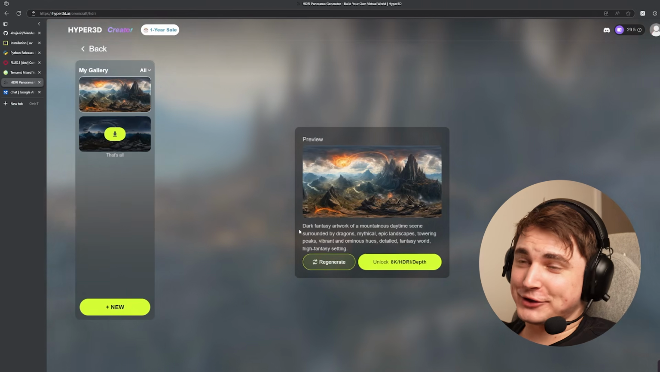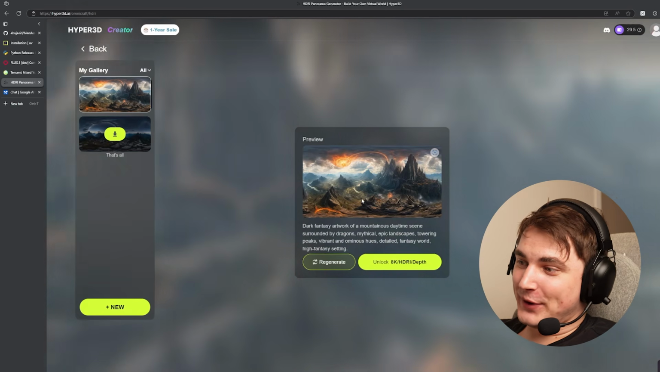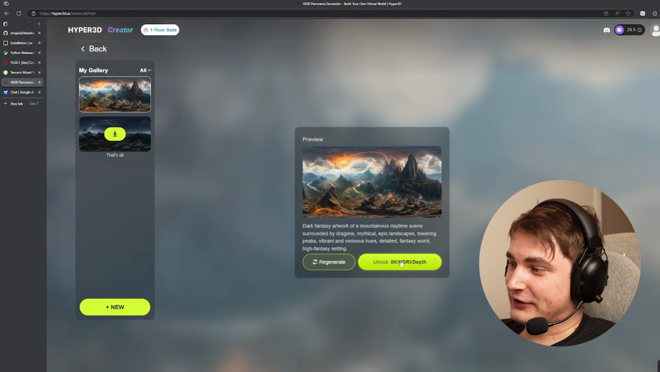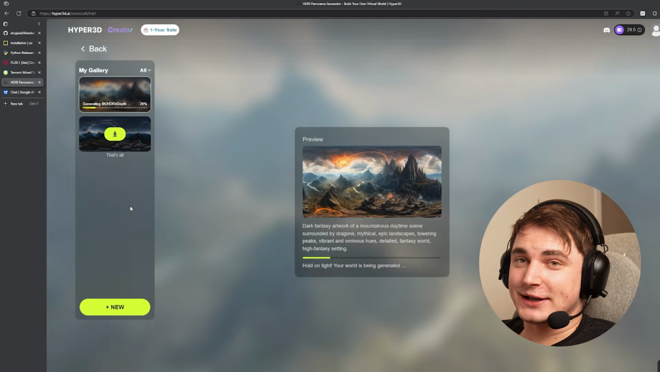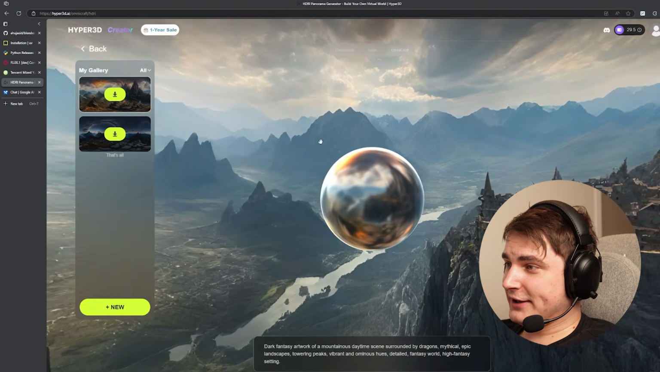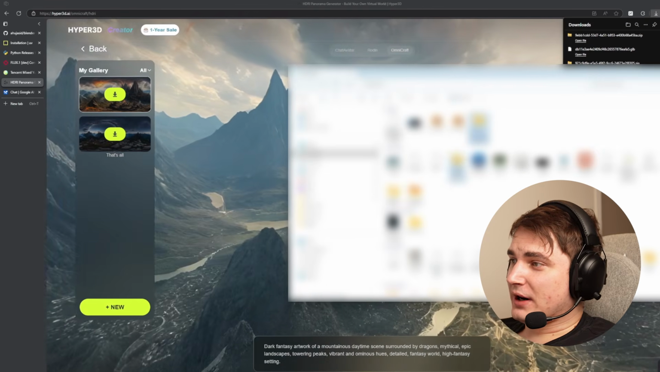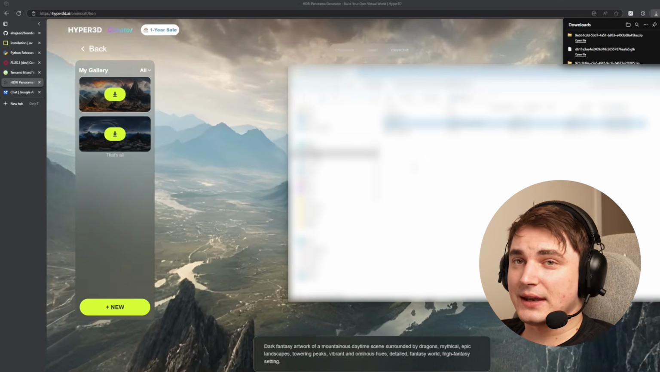Okay, so here's the image. It looks dope, I'm not gonna lie. If you're happy with the image, you press unlock. If you're not happy, press regenerate. Let's unlock it for now, and I'll show you how to use it in Blender as an environment texture. Okay, it's done. We can preview it here. Let's download it. It will download an archive, and from the archive we need to extract HDRI.exr.